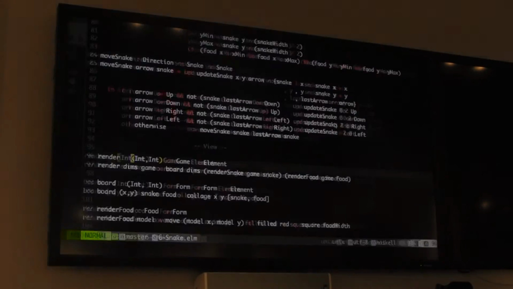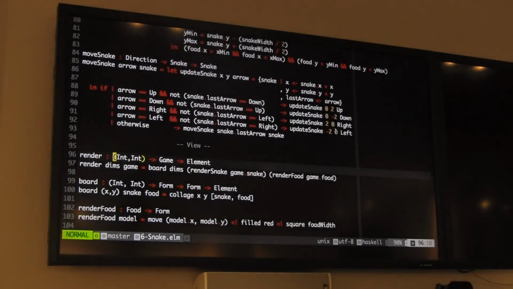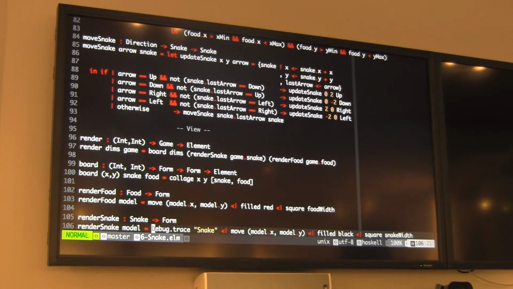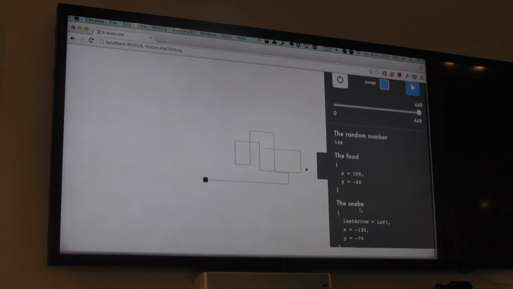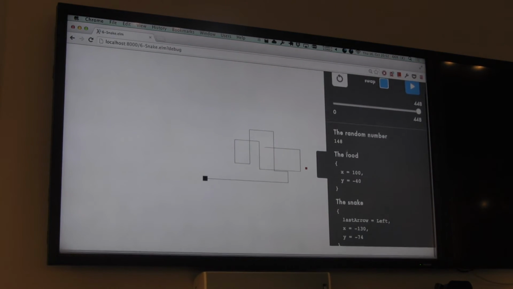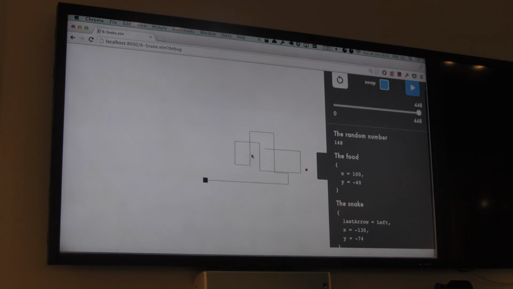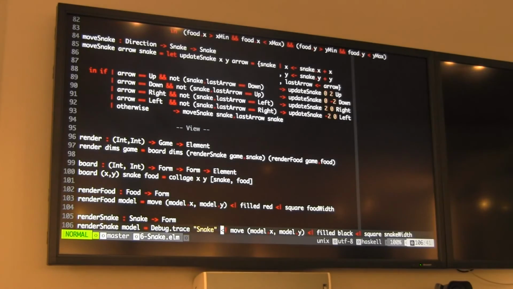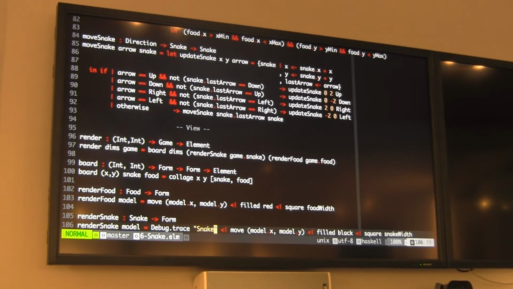So the cool thing about that is, let's see where that actually happens. We have this debug trace here. We give it a string which labels it on the side over here. We don't see it over here actually, but this is the snake trail you can keep track of. And then it takes a form, returns a form, so it doesn't do anything with it other than side effect and give you a trace on that form.